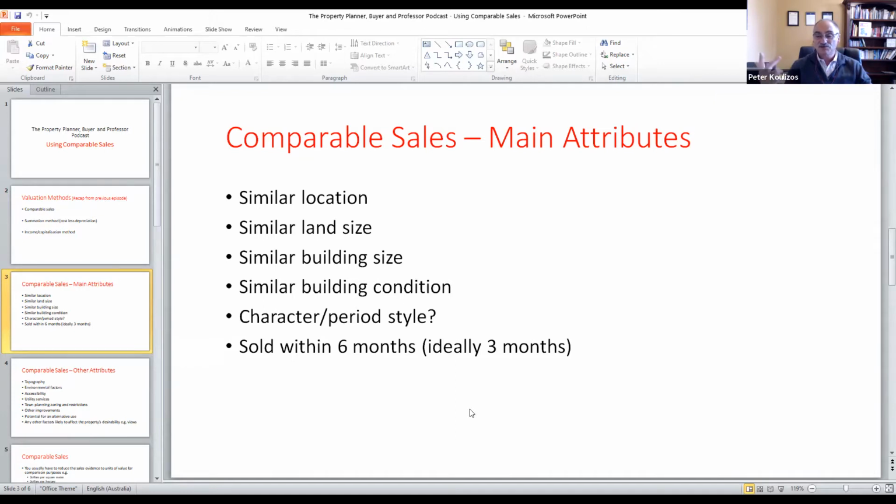Next would be the number of living areas. Like 1 living area to 2 living areas can make a big difference in price. And then also number of bathrooms. 1 bathroom to 2 bathrooms can make a very big difference in price, especially if that second bathroom is an ensuite. Similar building condition. You can't compare something that is brand new with something that's 50 years old.